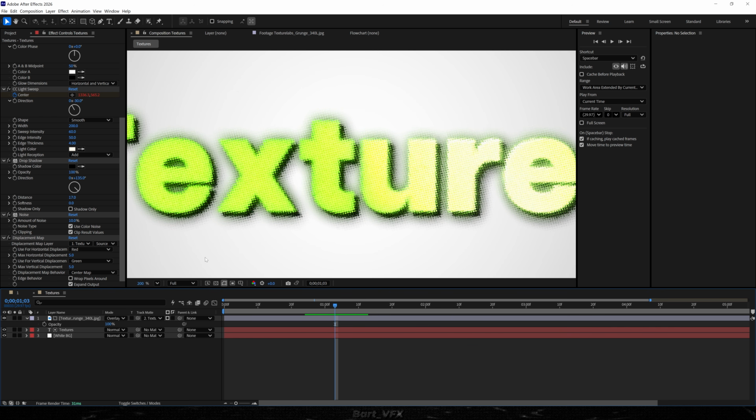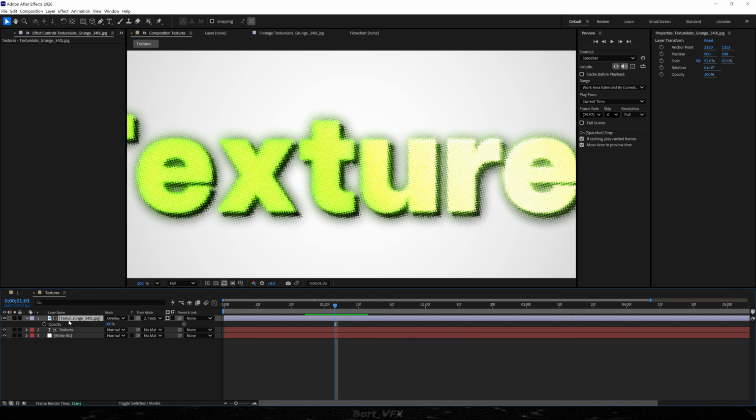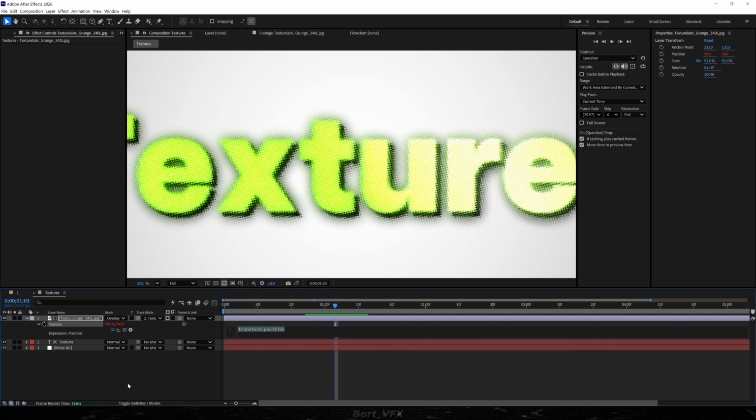So the first thing we're gonna make move is actually the texture. So I'm gonna hit P on the keyboard for the texture from Texture Labs. And I'm gonna alt click the stopwatch for position. And over here, what you want to do is just type in posterizeTime, and this option will pop up. So just hit enter and in brackets add 5. Then I'm gonna hit enter for the whole thing in order to go to the second line. And I'm gonna type in wiggle and in brackets, we're gonna add 3,20.